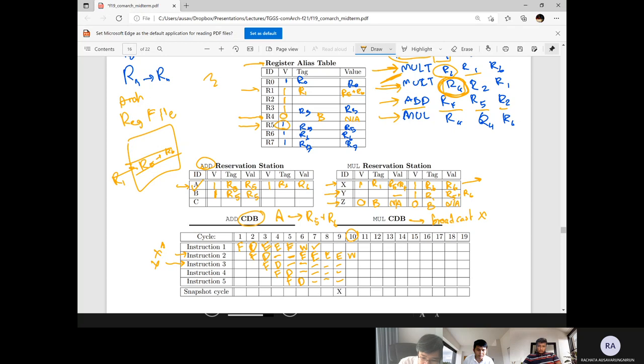So it becomes available. It's R2. And what is X? X is, I guess, R6 multiplied by R5 plus 4. That's a lot of things. Right? So let's say the value of X equals, give me some number, 100. Let's say it's equal to 100, right? So you put in the value 100.